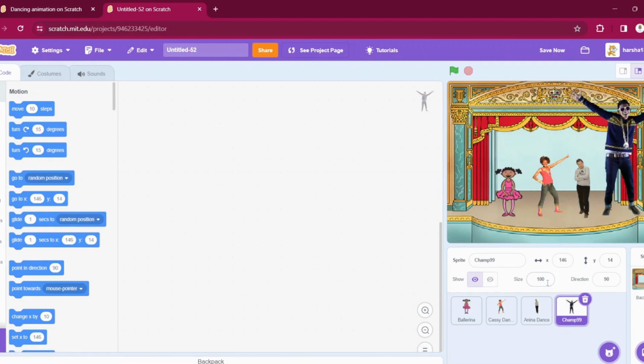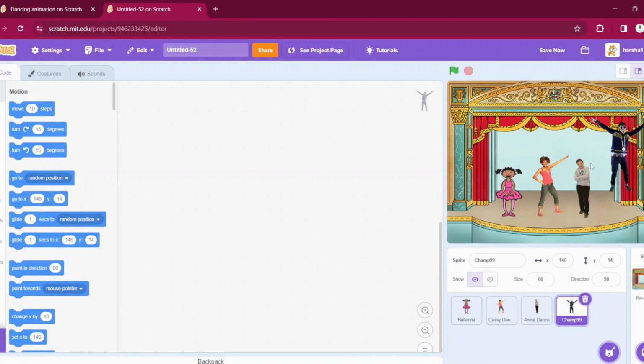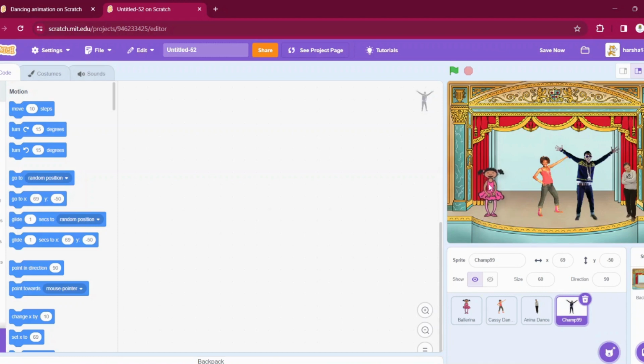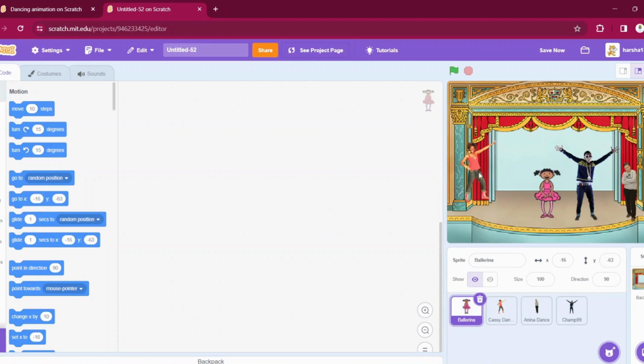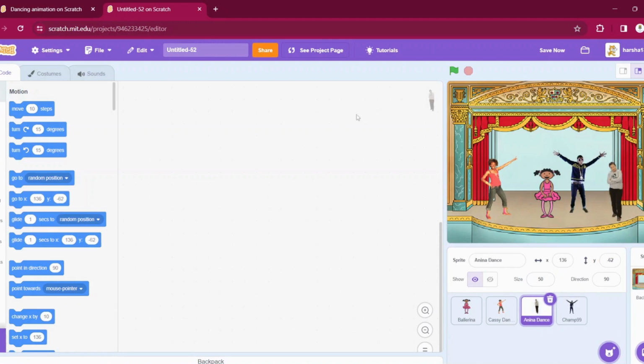Cool. And we will reduce it to 70. Let's reduce to 60 then. Oh, it's 600. Okay, 60. I will just place it here. Just repositioning these, and let's reduce this one to maybe 50. All right. Now we want it to dance.